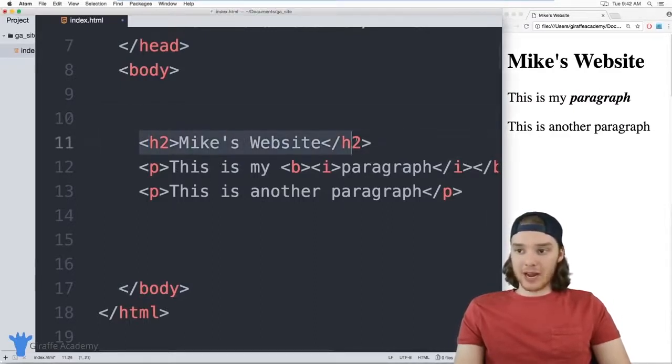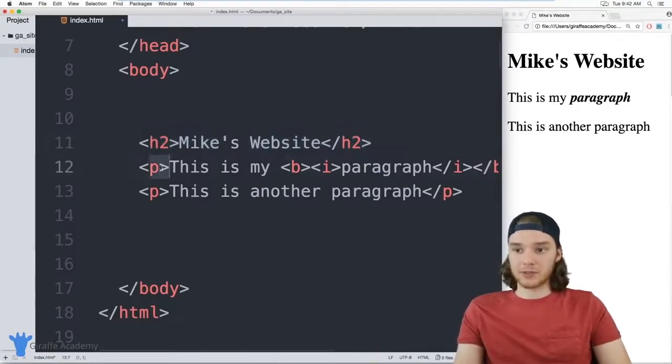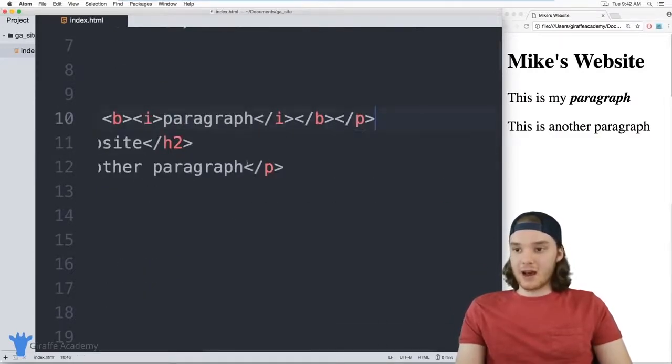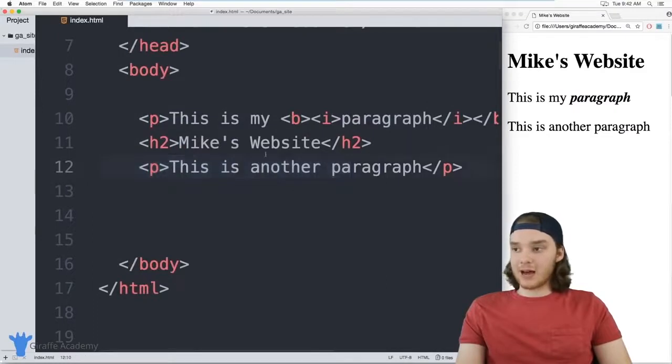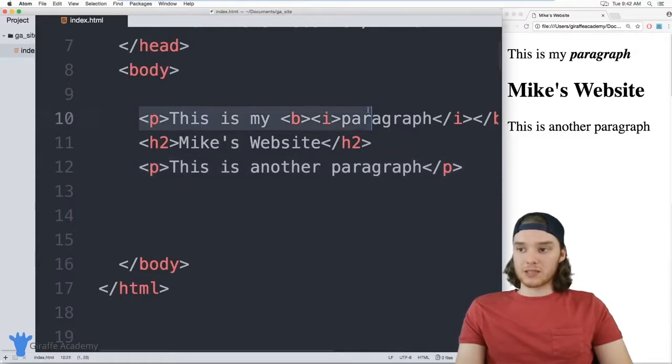So the order that we have the elements here in the document is the order that they're going to show up in the browser. If I was to cut out this paragraph and paste it up here above the header, now my document's layout and structure will reflect that. So now the paragraph is going to be above the website header, and this other paragraph is going to be below it. The way that you order these tags inside of HTML is the way that they're going to show up on the website.